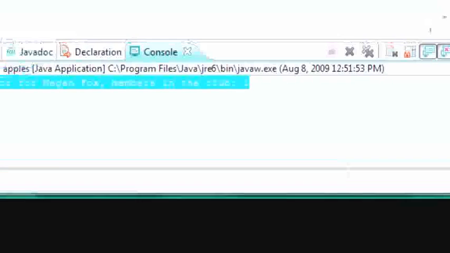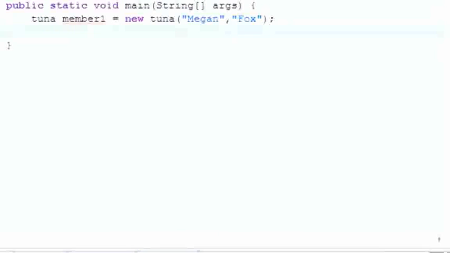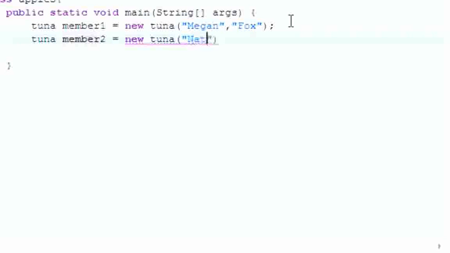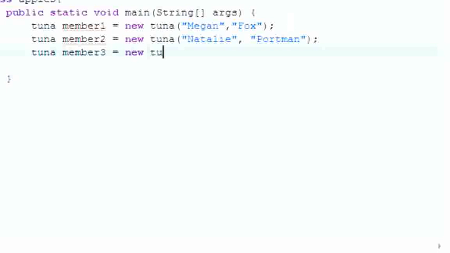Easy enough. So let's go ahead and make another one now. Tuna member 2, we'll make another object equals new Tuna, and we'll have something like Natalie and then Portman. You don't know who she is? Definitely Google it. And let's make one more for fun.